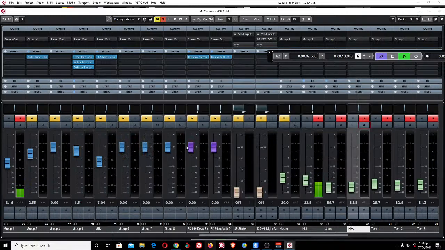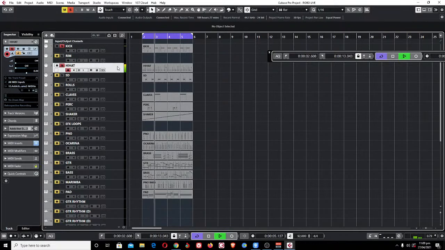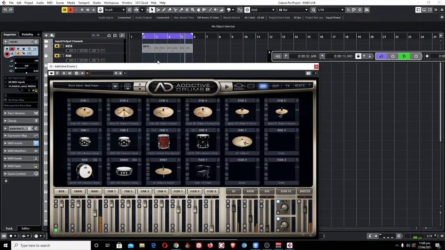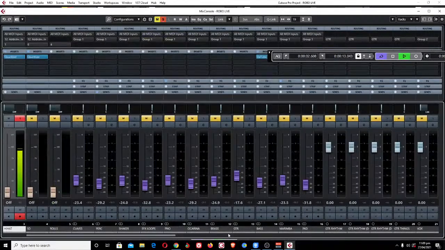my hi-hat, it is next. My hi-hat, as we can see, it's also playing through the master, so I have to select it, separate out, and it can have its own life.